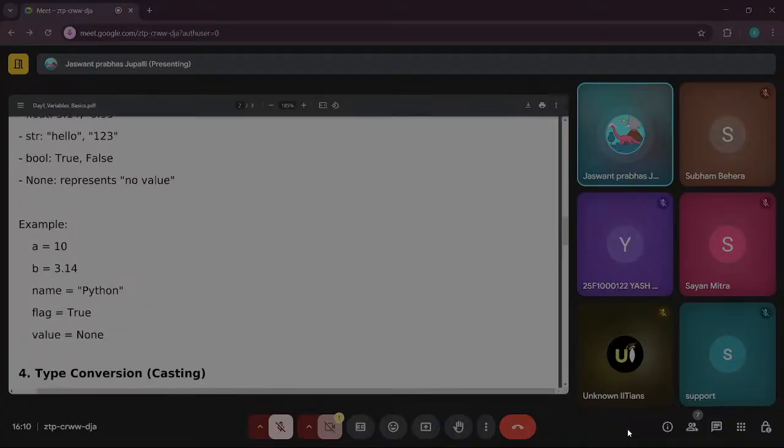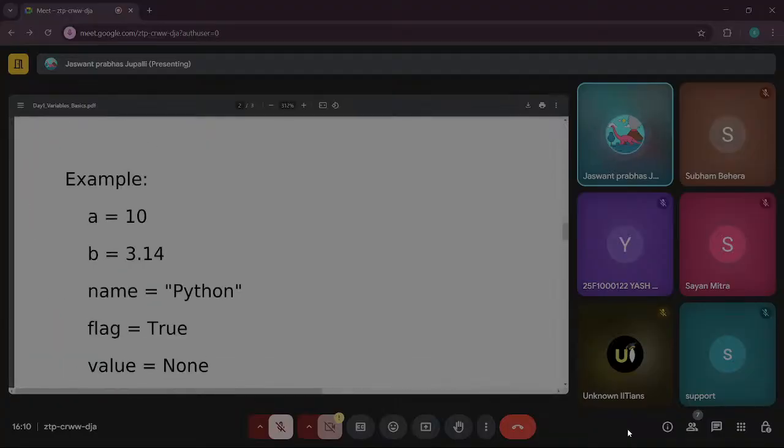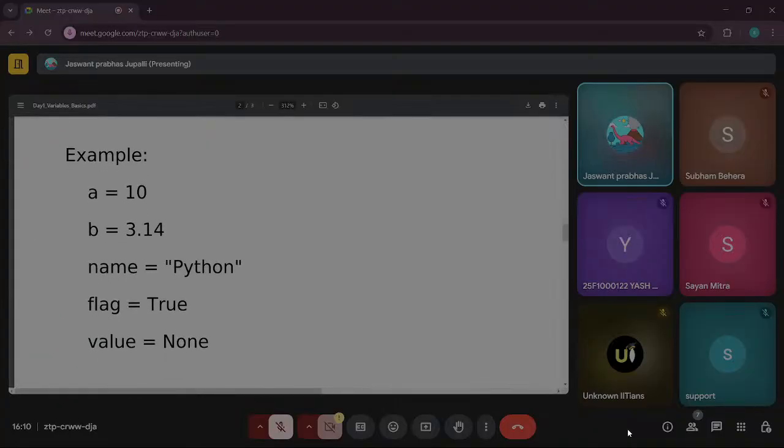I want you to just tell me what all these are. Okay, somebody unmute yourself. Shubham, Sayan, or someone, unmute yourself. Yes, sir. Okay, can you see the examples I have? Yes, sir.